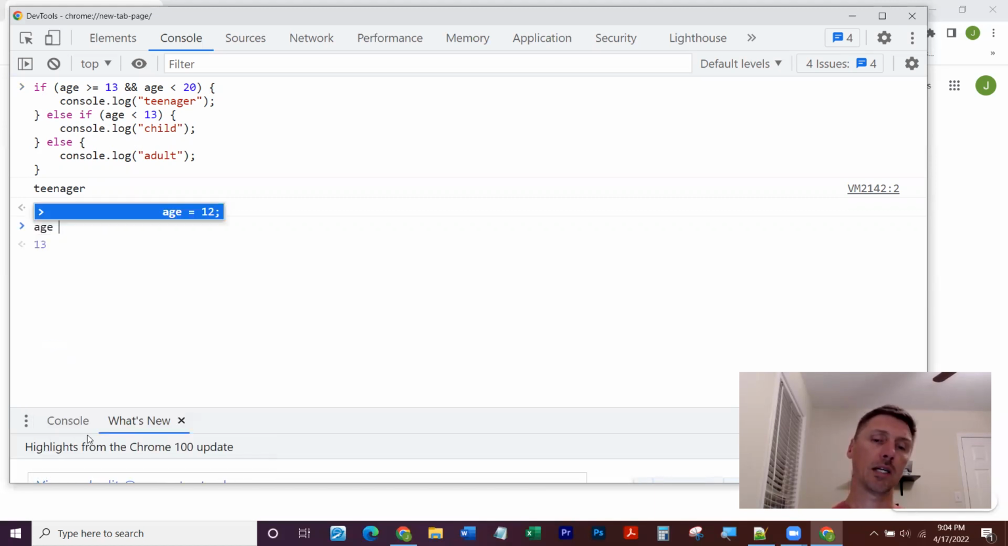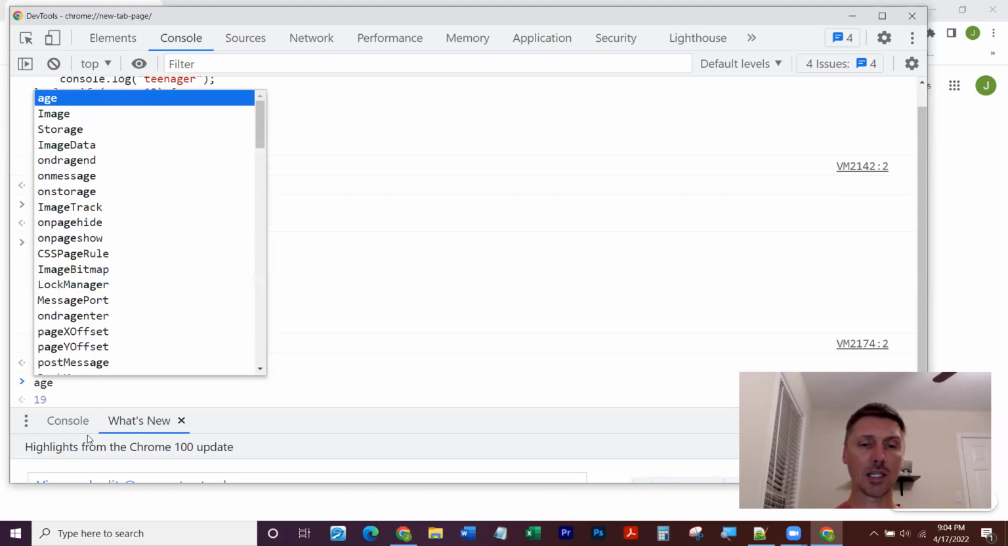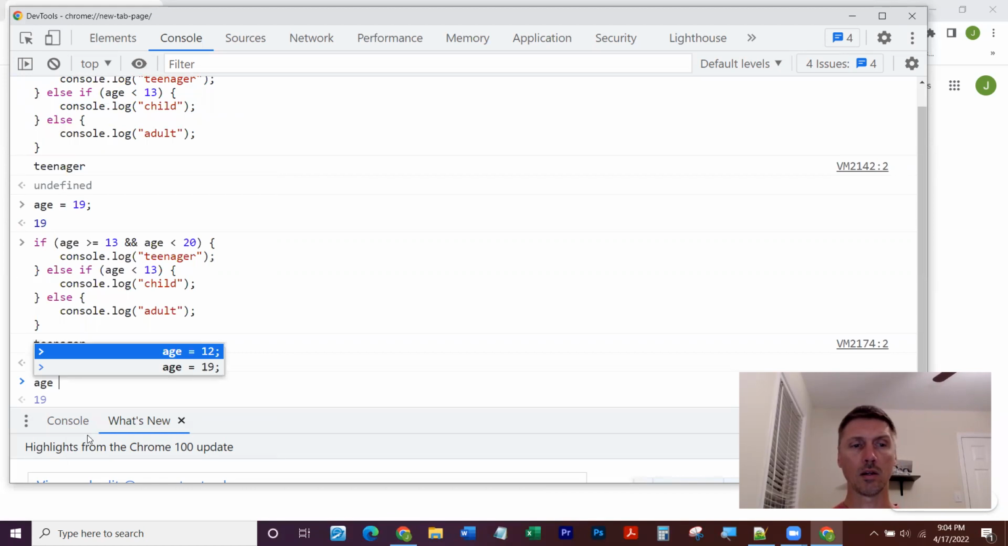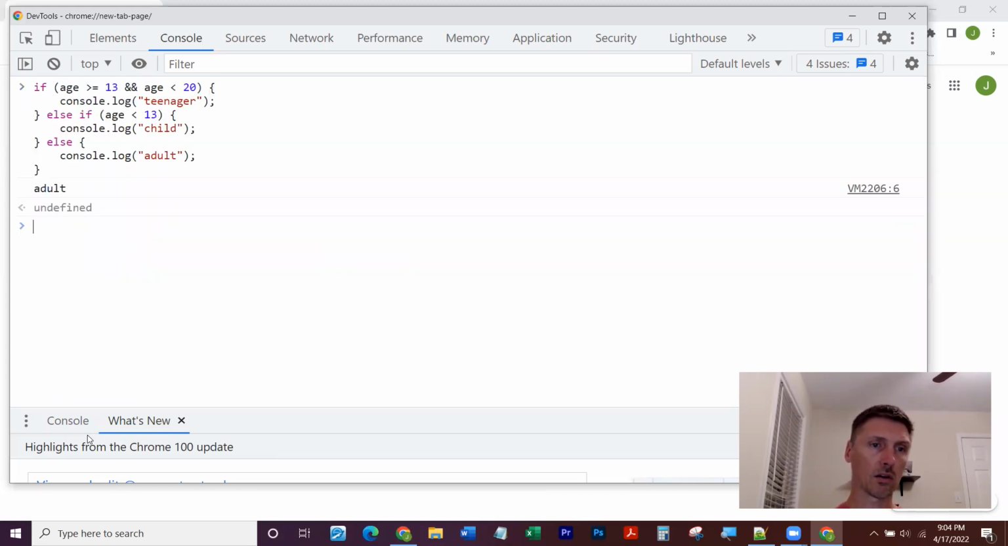We could go all the way up to 19, age equals 19, and we could run our code again and it still says teenager. But once I set age to 20 or greater, age equals 21, now when we run our code again, let me clear it out so we can see it. Here's our code. Now it says adult. All right. So you can use two ampersands, two and symbols together, to say with your statements in your if, I want this and this to be true.